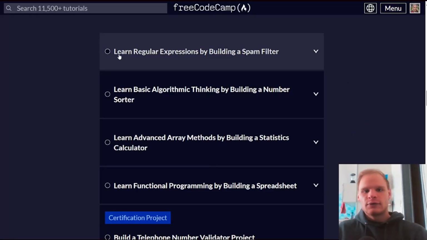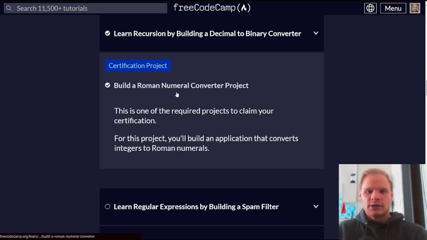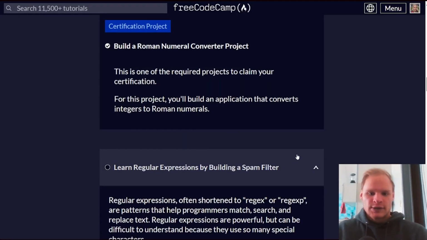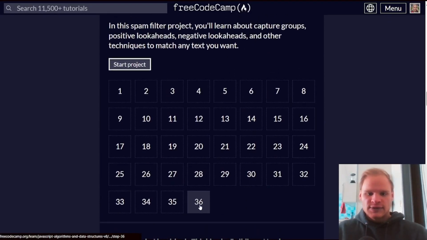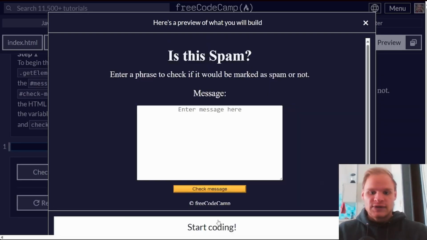Today we are going to learn regular expressions by building a spam filter. This comes right after we did our Roman numeral converter project. So there are 36 problems in this one. Regular expressions are powerful, but they're difficult to understand because there's so many special characters. And regular expressions are used to find patterns in strings and do find and replace stuff.